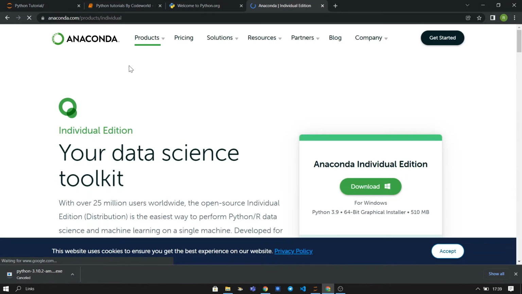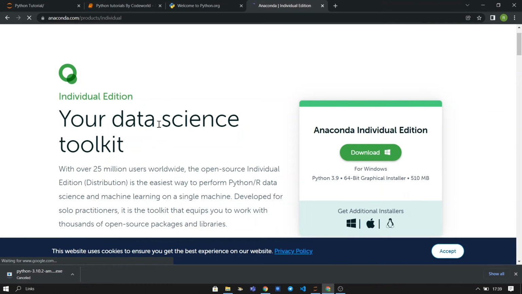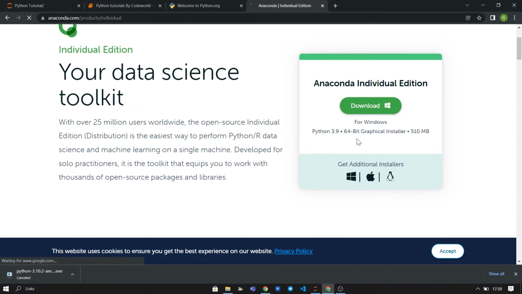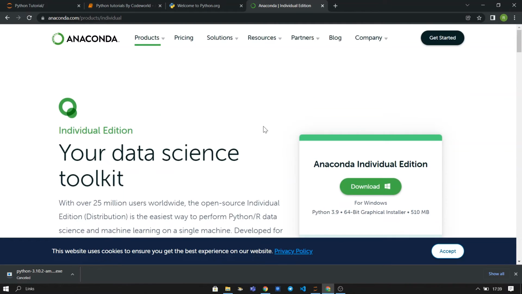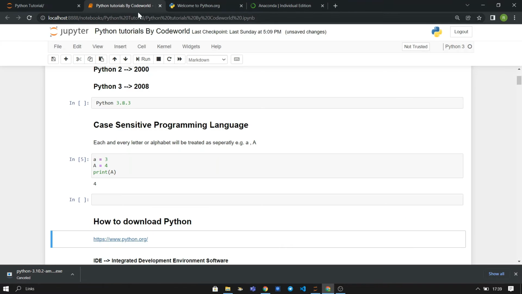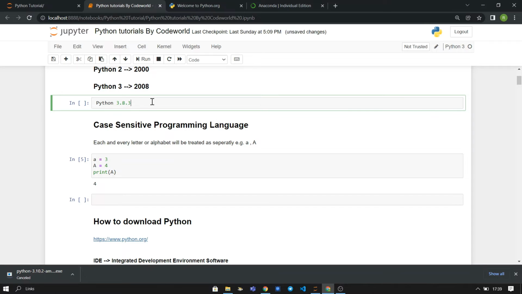So yeah, it is, and you can download from here just by clicking. It will detect your PC system, and if you want to download for Windows, use this; if you are using Apple, you can use this button, or Linux, or this. Okay, so I am using Anaconda Jupyter Notebook, but you can use anything.